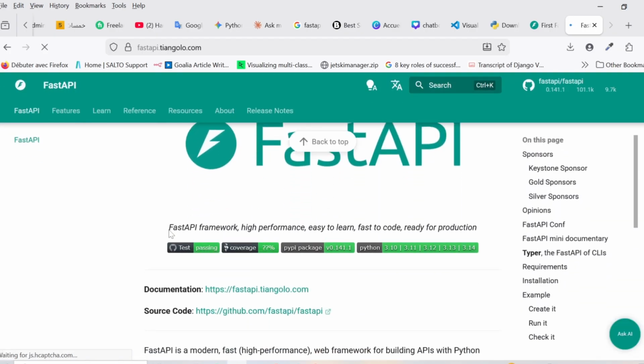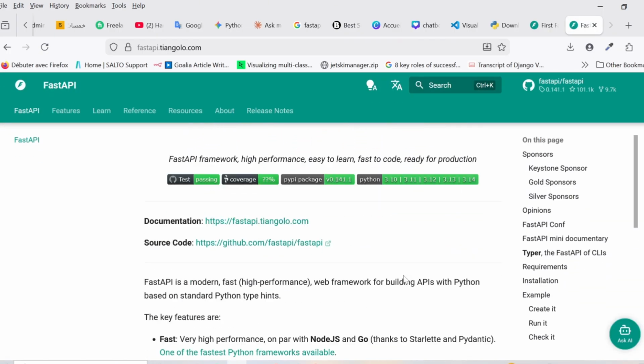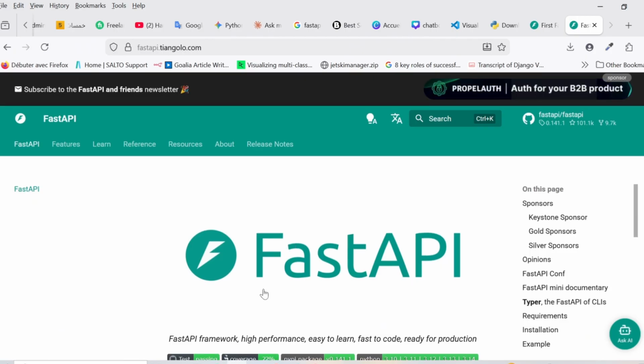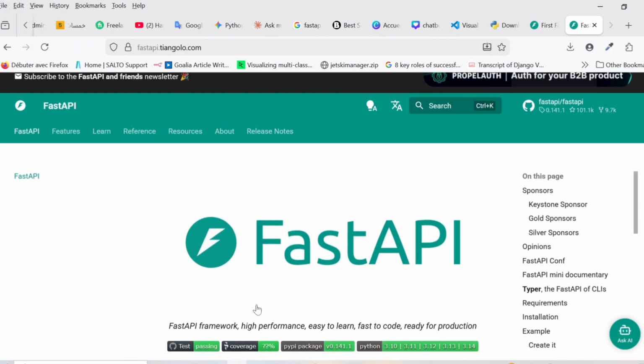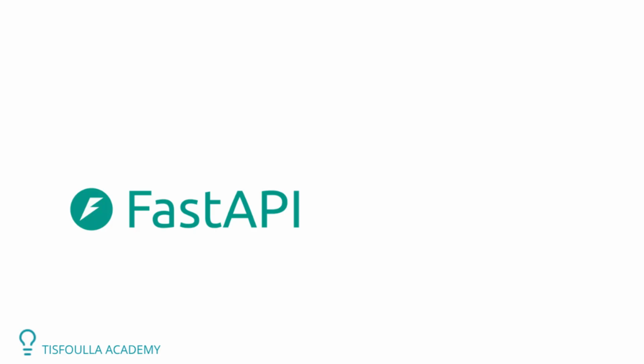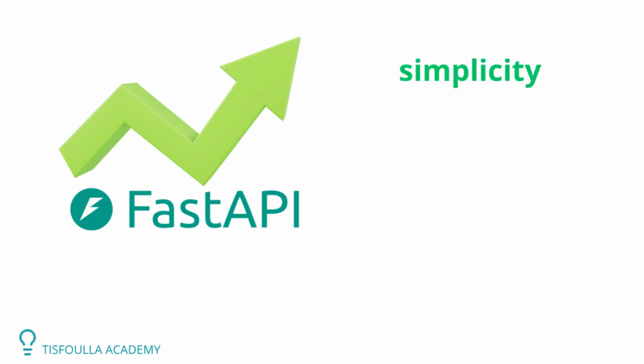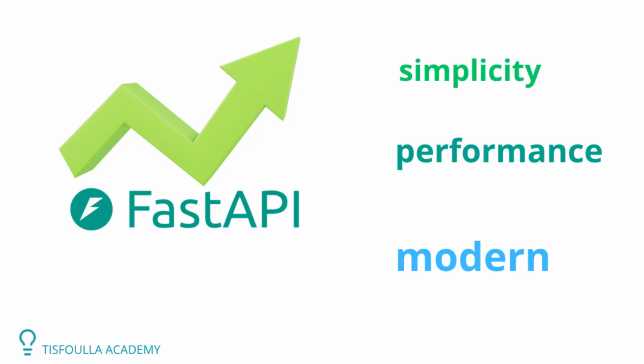Before writing our first line of code, it's important to understand what FastAPI actually is and why it has become one of the most popular frameworks for API development in Python. Over the past few years, FastAPI has been adopted by developers ranging from freelancers and startups to large companies because it combines simplicity, excellent performance, and a modern development experience.